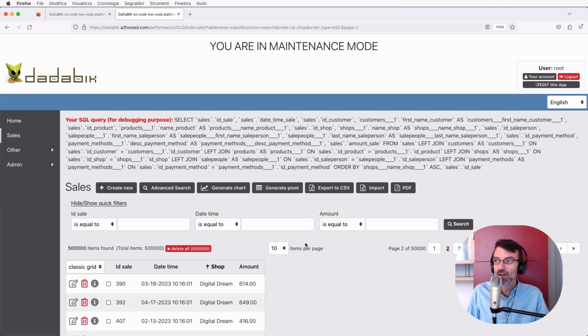For example, in the application I was referring to at the beginning of the video, for a lookup field we needed to use as linked table a view, for several reasons. A very complex view.